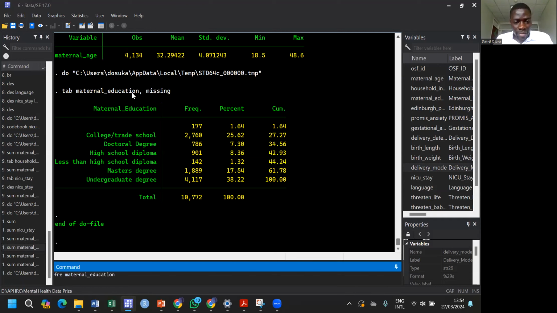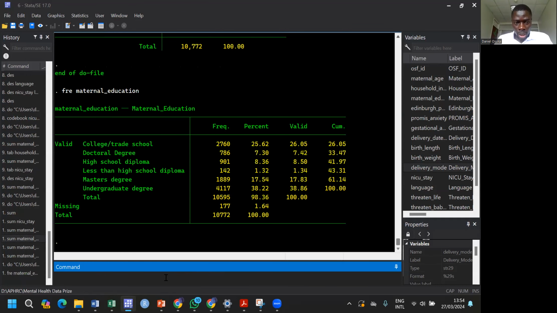you don't need to specify missing because automatically it will give you missing. So that is what it does. If you run this command on your end, you may find an error because maybe you have not installed it. So to install a command like FRE, I think the command is usually ssc install fre. So you can just type that in your command window and run.